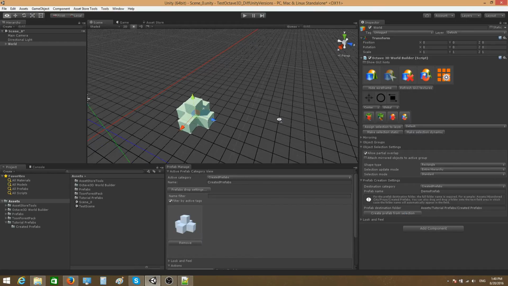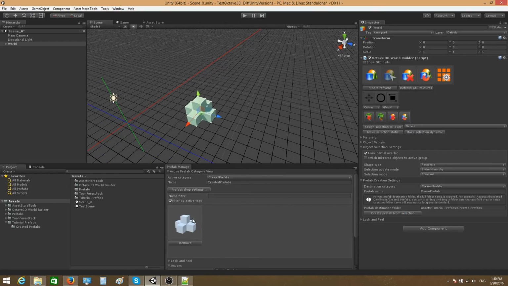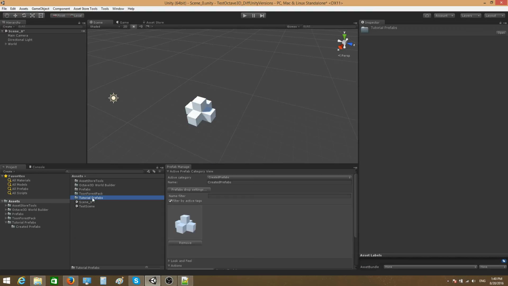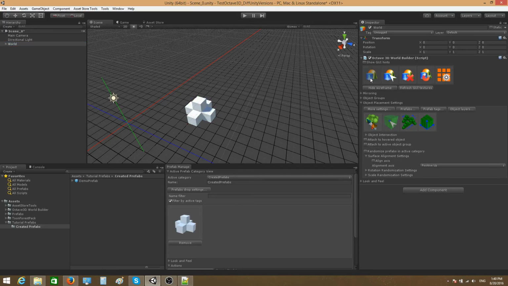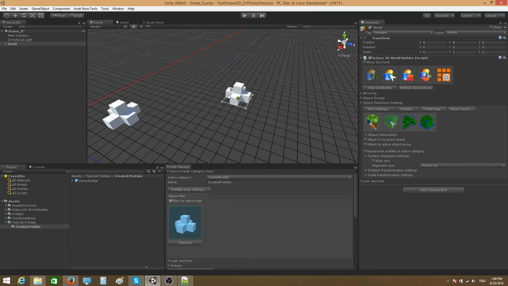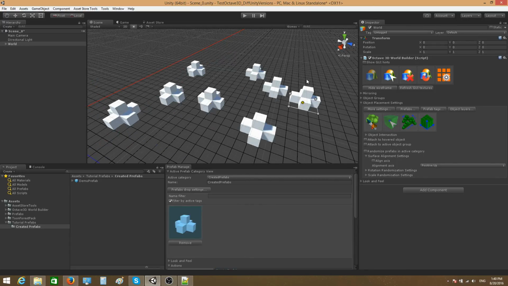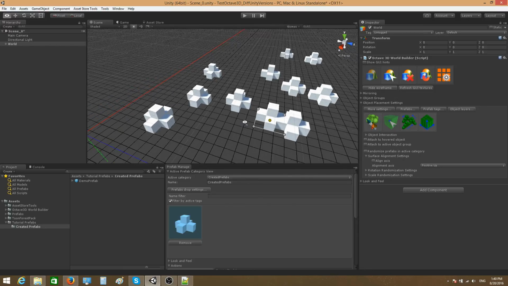Once I've done that, you can see that the prefab is created and it's assigned to the created prefabs category. This is the category that we specified here. And if we take a look inside the tutorial prefabs, created prefabs folder, we can see the prefab asset right here, demo prefab. This is the name that we've specified right here. Now if I switch to object placement mode and activate this prefab, I can just place it anywhere I wish, like this.